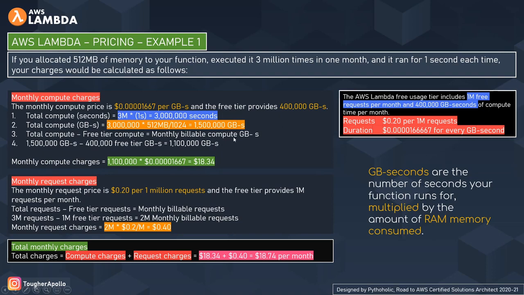Now the monthly billable compute GB seconds is your total compute minus the free tier compute. The total compute that we have is 1.5 million GB seconds minus the 400,000 free tier GB seconds that you get. So it comes to around 1.1 million GB seconds. Now the monthly compute charges will be 1.1 million multiplied by the duration price that we are charged, which is $0.0000166667. So it will come to around $18.34. This is the monthly compute charge, how much you are asked to pay for the monthly computation.